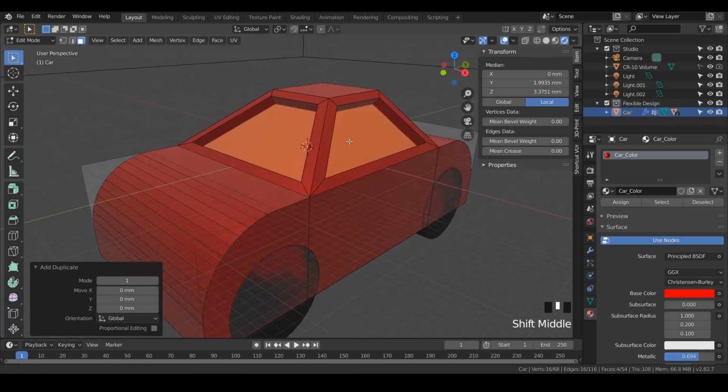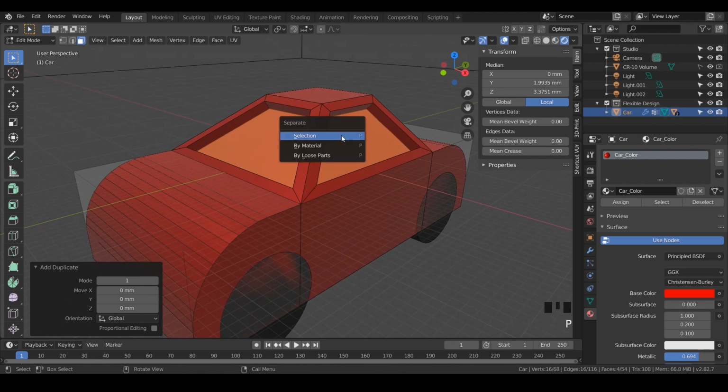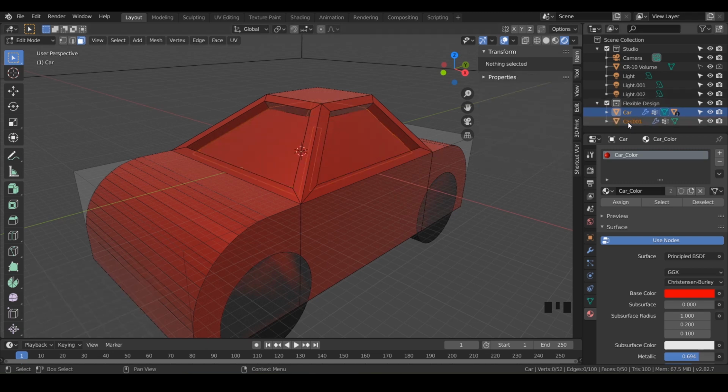So to do that, we're going to hit P on our keyboard, and you see that's the shortcut there, P. And that is separate selection, but I just say P for pop. So I'm going to pop off this selection. So we'll just click selection. And then notice over here in our layers, we've got car 0.001, and that is our windows. So just double click on that and say Windows.